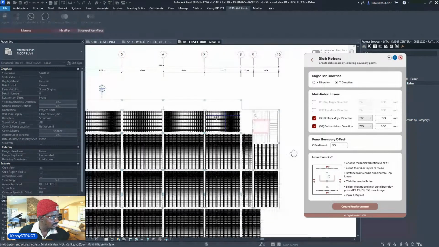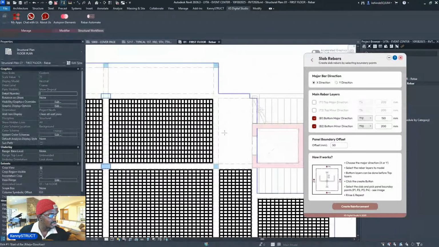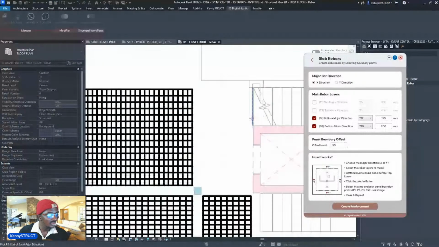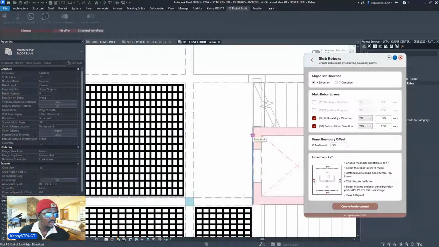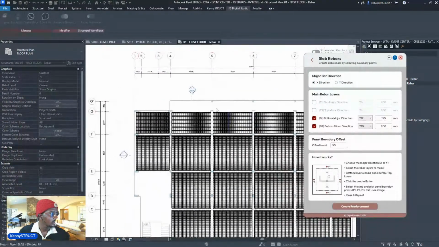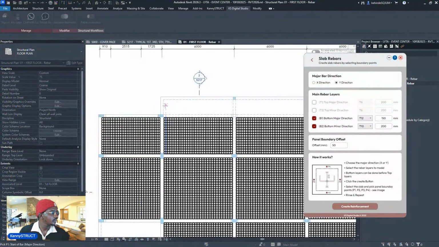This is a shorter span, so I can just change it back. So remember, it's based on your design. I'm just doing this as a demo. It should be based on your design. Yeah. I'm going to change it back to my Y direction. Model this.